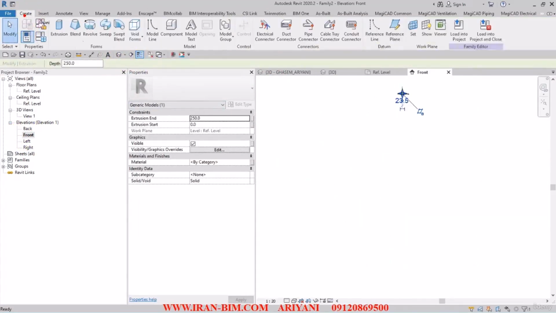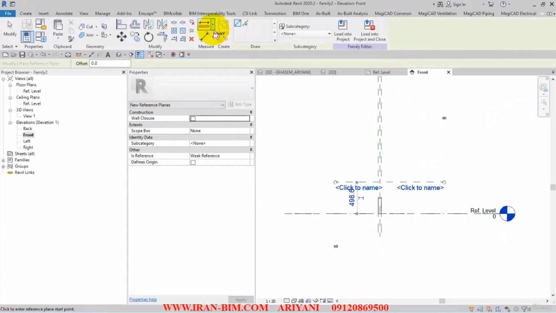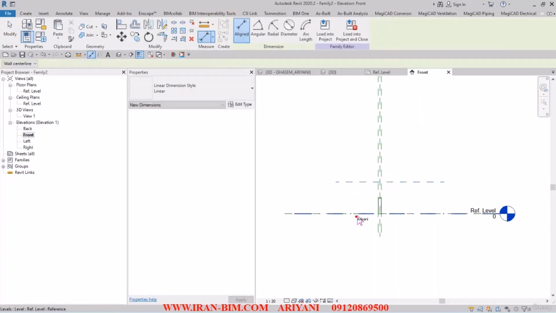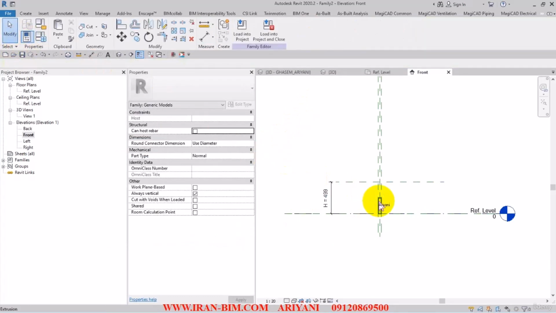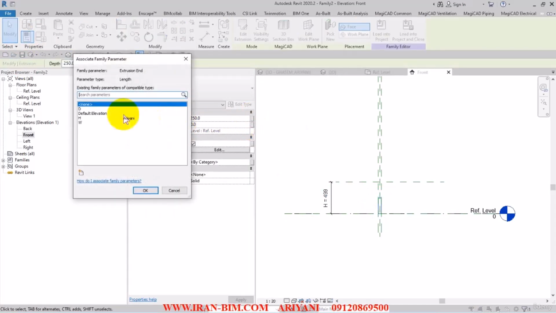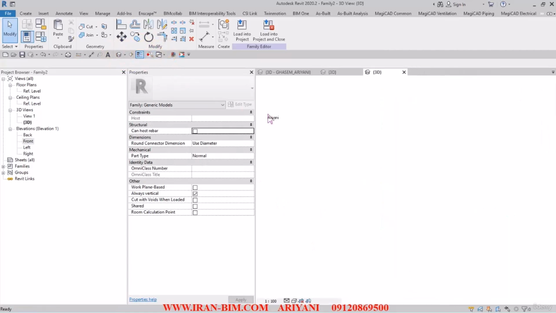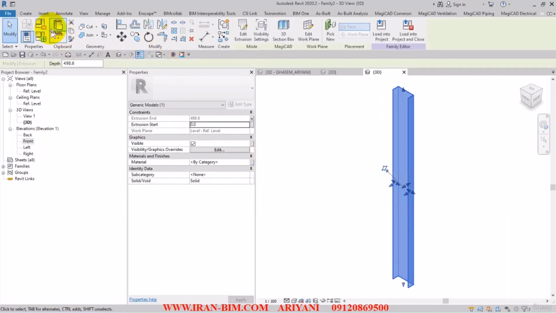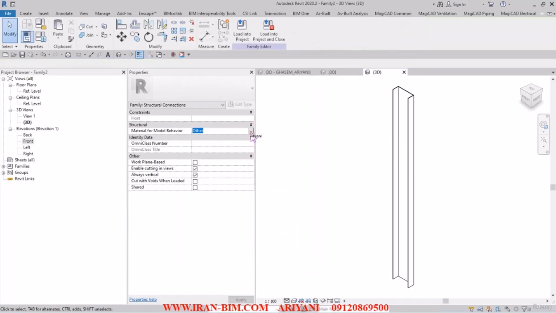Click on fit. So here we'll draw a reference plane, and then using measurements, I'll put in H. Let's open this up, type H here, and OK. And then I'll connect this to H. OK here. All right. After this, I'll select this and put it under the structural connection group. There we go.